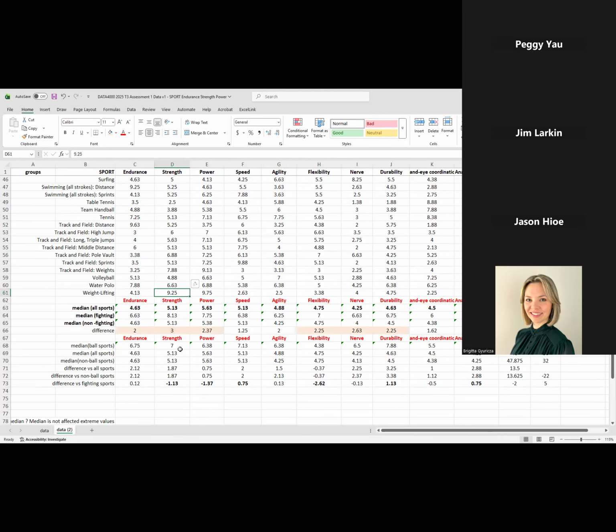In comparison with the non-fighting sports, the fighting sports tend to be very high on endurance, very high on strength, power, and flexibility, and nerve and durability. And also, but to a much lesser extent, higher levels of speed, agility, eye coordination, and analytical aptitude.